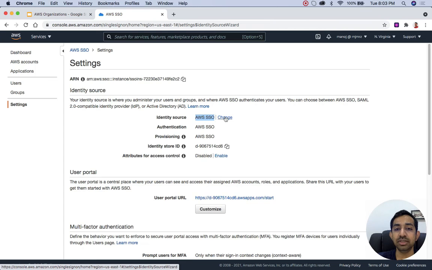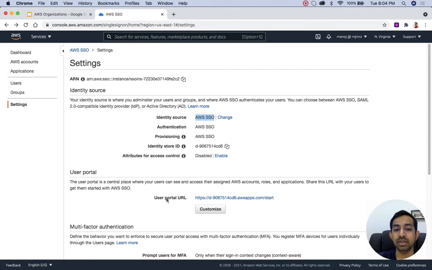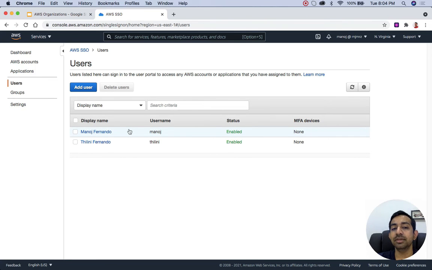If you click change, then you can even select an Active Directory, right? AWS Managed Active Directory, or it could be an external provider as well, right? So I think for this demo we can use the AWS SSO itself because it's pretty straightforward. So I'll leave it as it is and I'll cancel out, and I can customize the user portal URL. Now I can go to the users section, and this is the place where we'll create the users in this SSO user store, right?